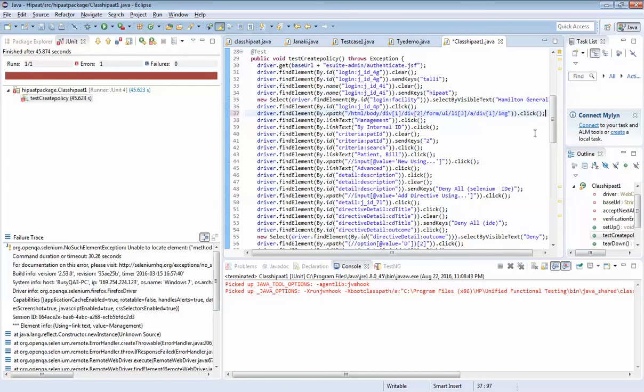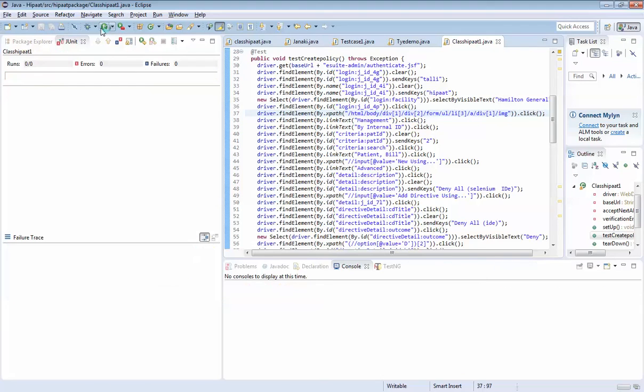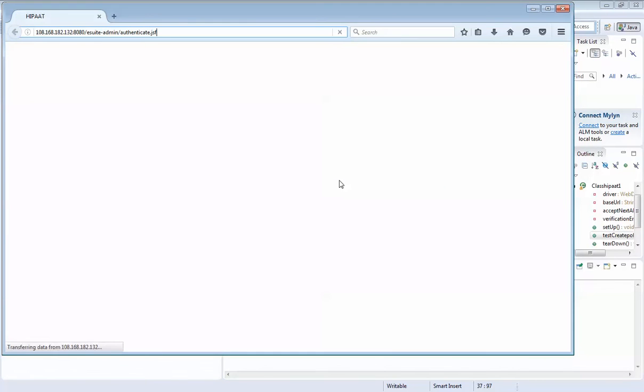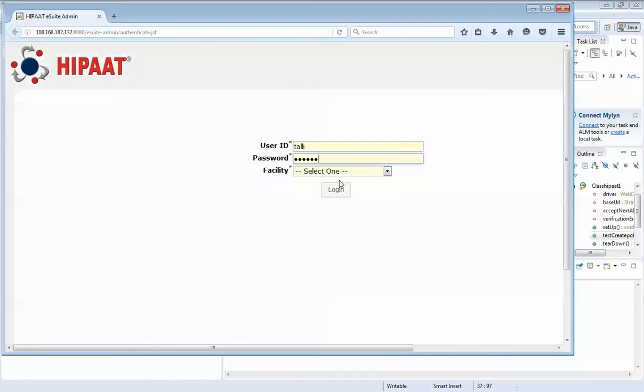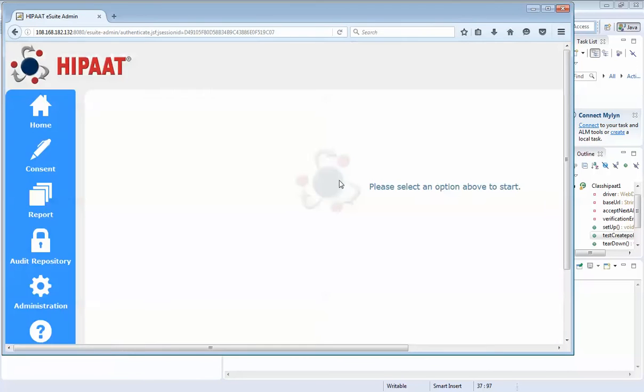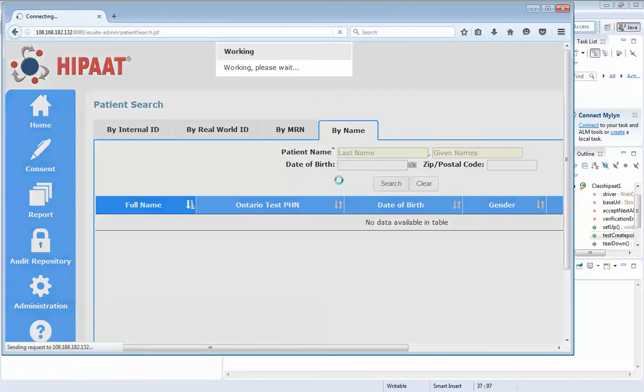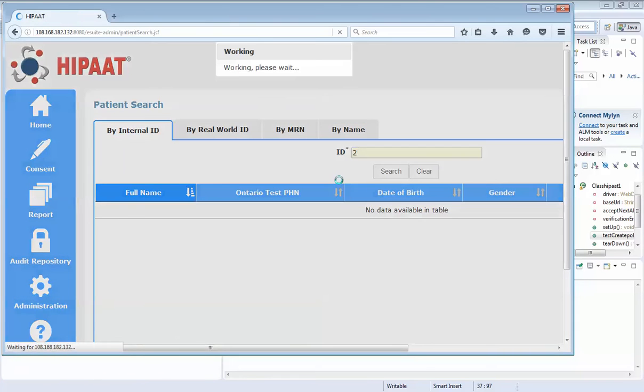So I'll save this now, and I'll play back, and we should be okay now. So there you go. You know it's going to work right away. You clicked on consent, you clicked on management, and now we can create the policy.